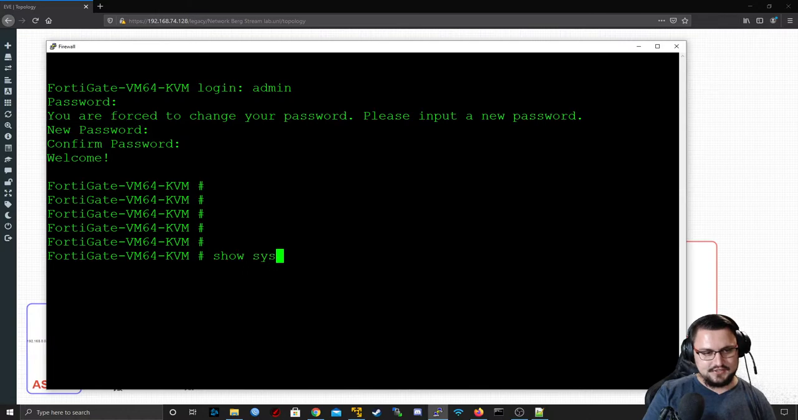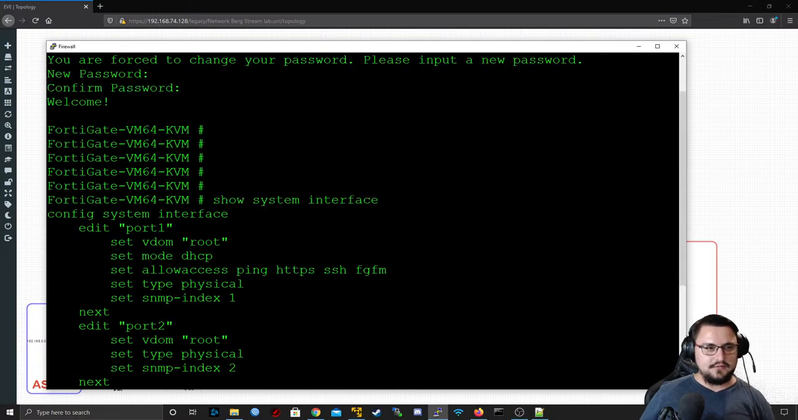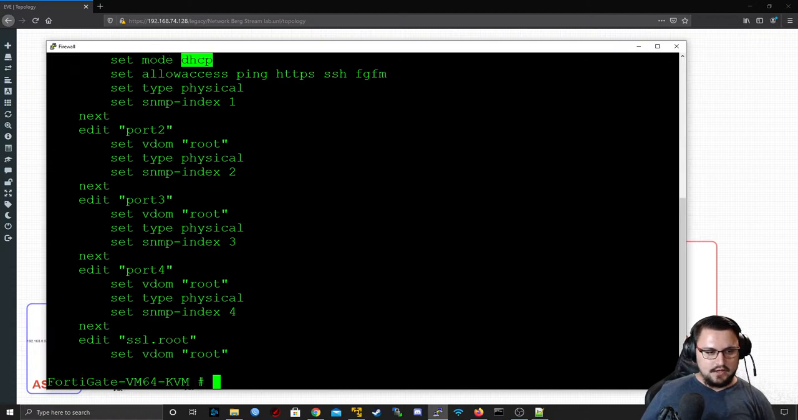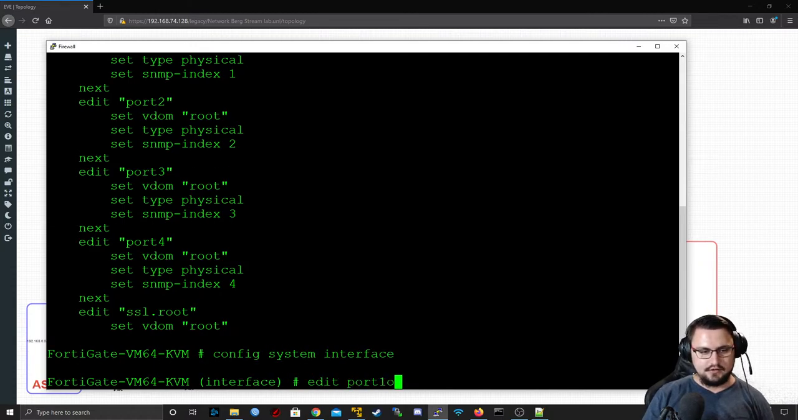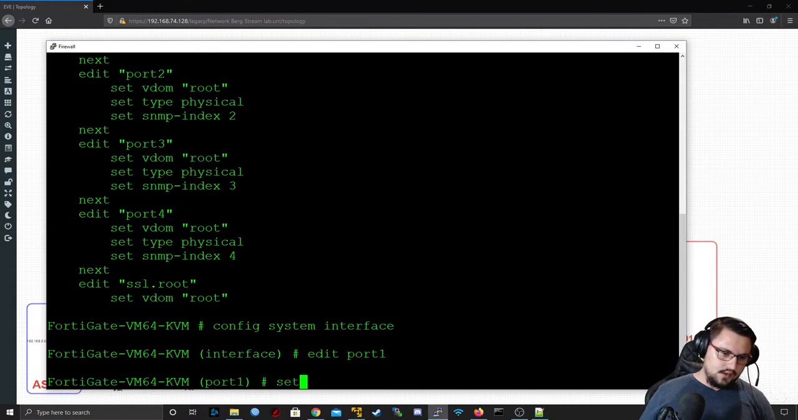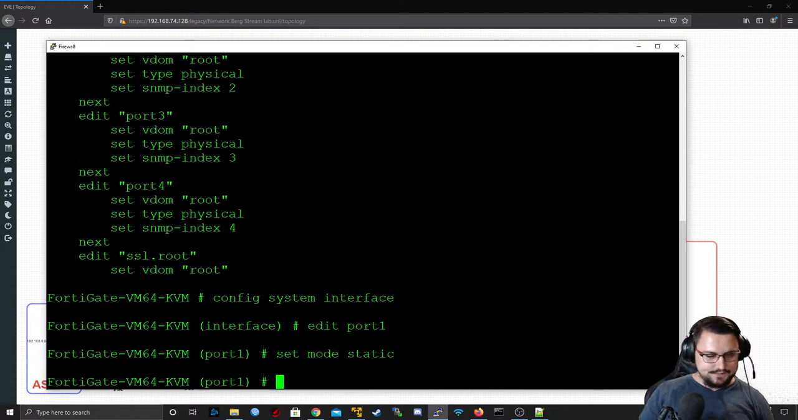Let's just see show system interface. I'll just look at my interfaces. My port one is configured for DHCP, and that we're going to change, actually. So we're going to go config system interface. We're going to edit our port one. We're going to set the mode as static because we're assigning a static address.